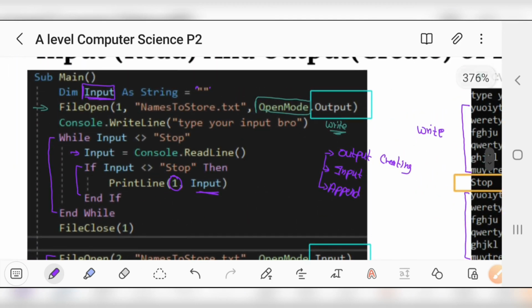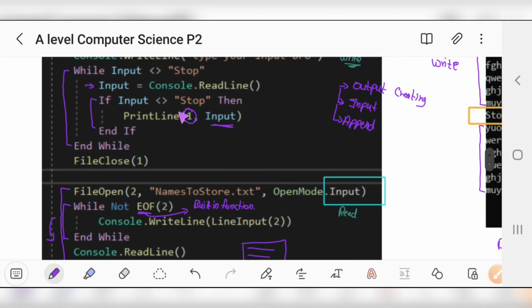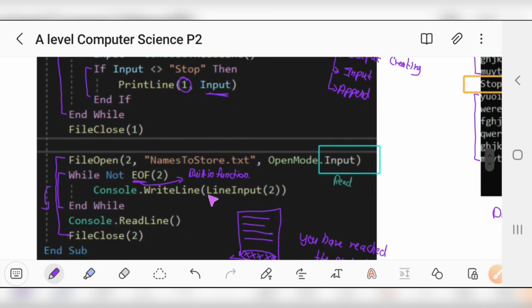Print line, right, you are writing it, but in read you are reading something. Line input. Okay, so this is how it is. Print line means that you're storing the value inside this variable into the file. But if you are reading it, then line input, and then you are taking the value.